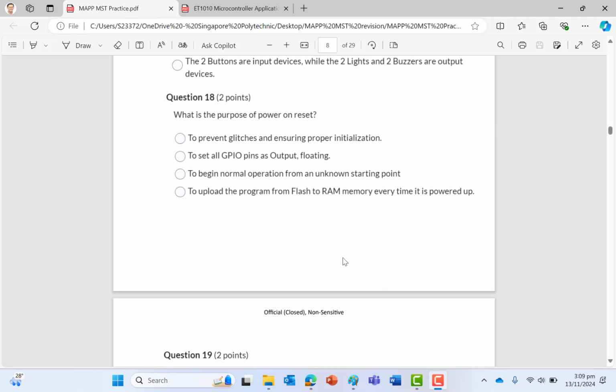Next question: what is the purpose of power on reset? That means you see your microcontroller board, there's a button, the black colored one. When you press it, you will reset the microcontroller. This question is asking what is the purpose of the reset. The answer is to prevent glitches and ensuring proper initialization.